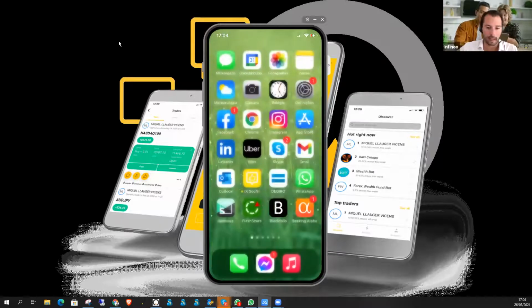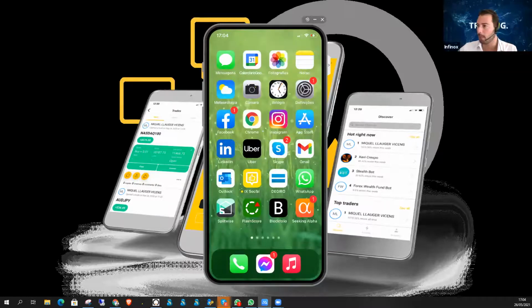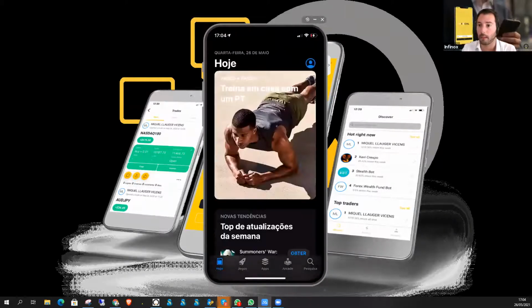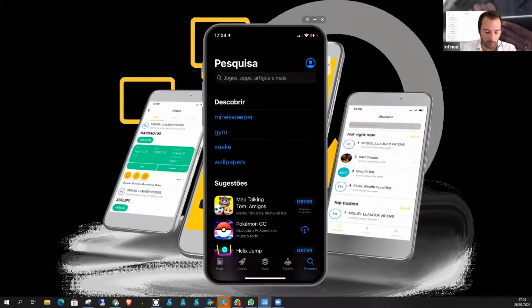All right, guys, let's start from the beginning. First things first, for you to work with Ike Social, you will need to download the Ike Social app. For that, it's very easy. You just need to go to the App Store or your Play Store, depending on whether you have an iPhone or an Android, and you can just go and search for it.